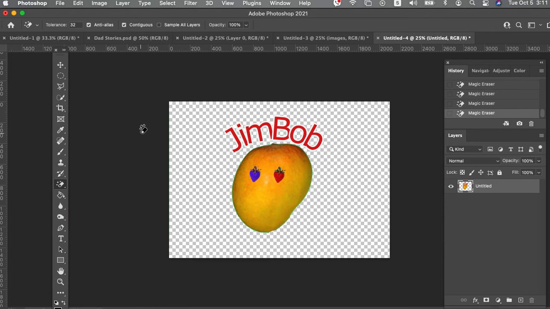And those are the selection tools for Photoshop that you should be familiar with. Let's leave the selection tools there and go on to the next video.